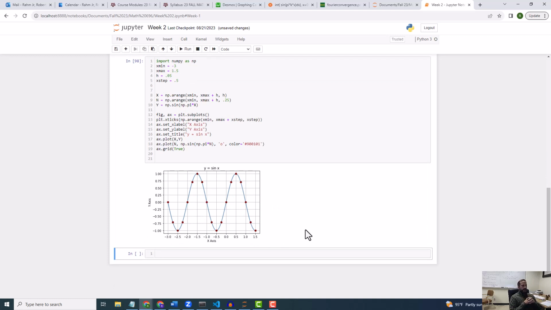Okay, so that's it for this video. The last thing I want to talk about today is how to include two different plots in one figure. So let's say I want to have y equals sine x here, and then y equals cosine x here. That's what I'm going to show in the next video.